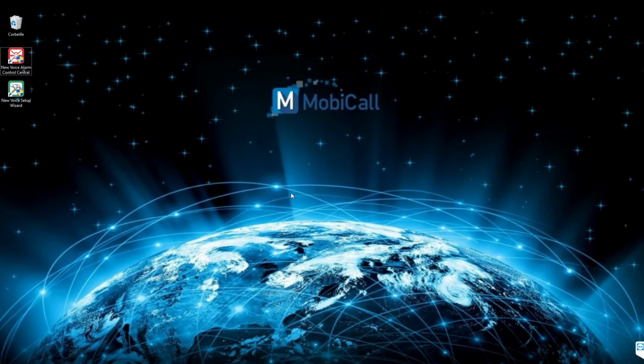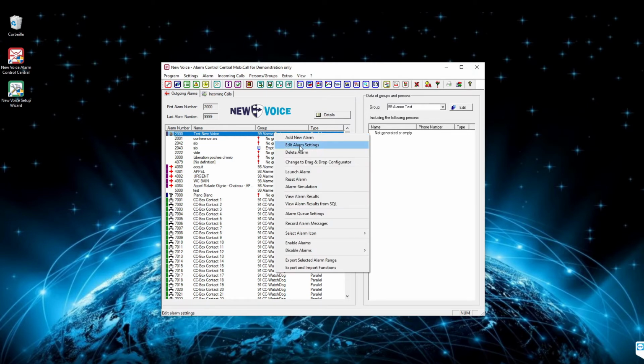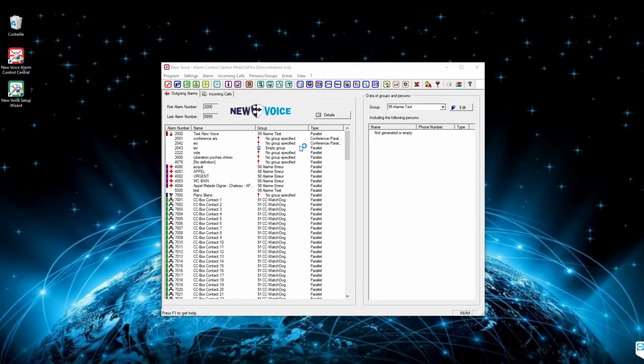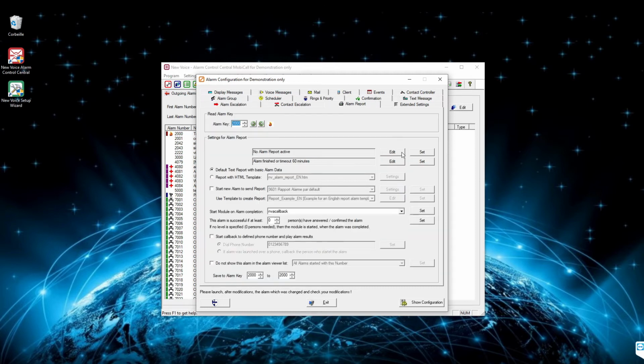Open the Alarm Center from the desktop and select the alarm you want to have a report of at the end. Start to edit this alarm by double-clicking or right-clicking followed by a click on Configure Alarm. Now the alarm report for this alarm can be set up in the Alarm Configurator. To do this, switch to the Alarm Report Settings tab. Here you define how the report for this alarm should run.